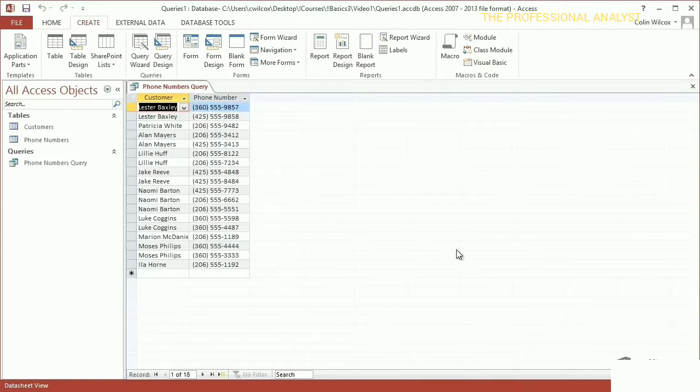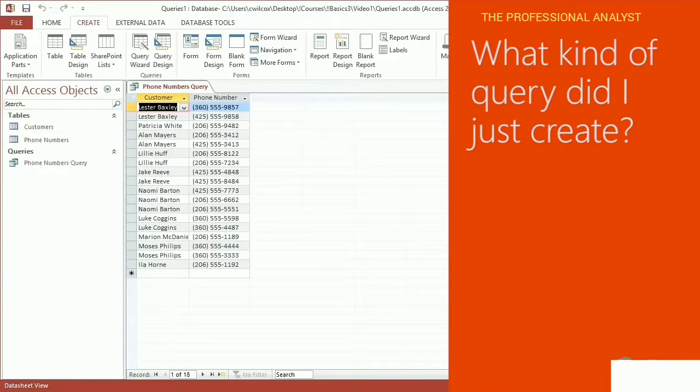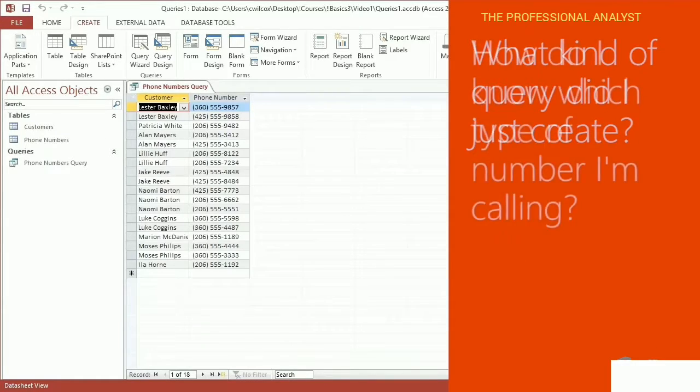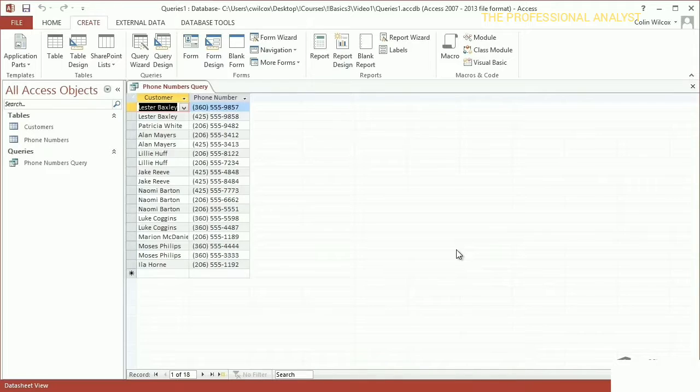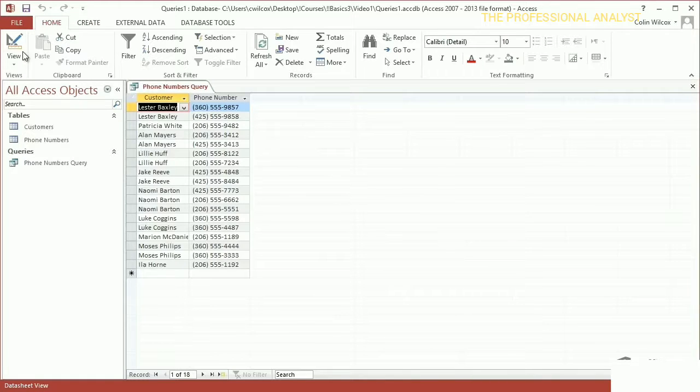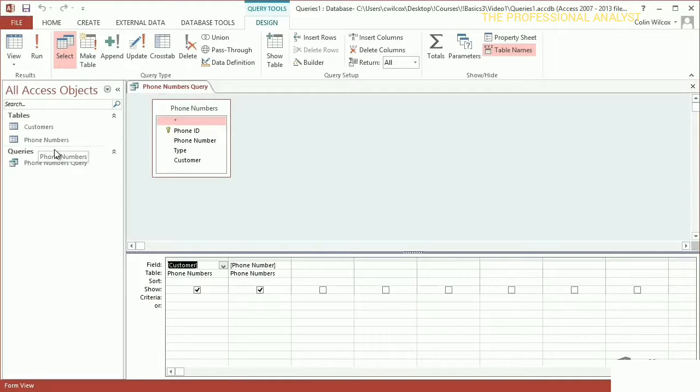There's the result, but you probably have a couple questions. For example, what kind of query did you just create? And how do you know whether you're calling someone's office phone or their fax machine? You can answer those questions by adding some data to the query, and to do that, you select Home, then View, then Design View. This starts the Query Designer.